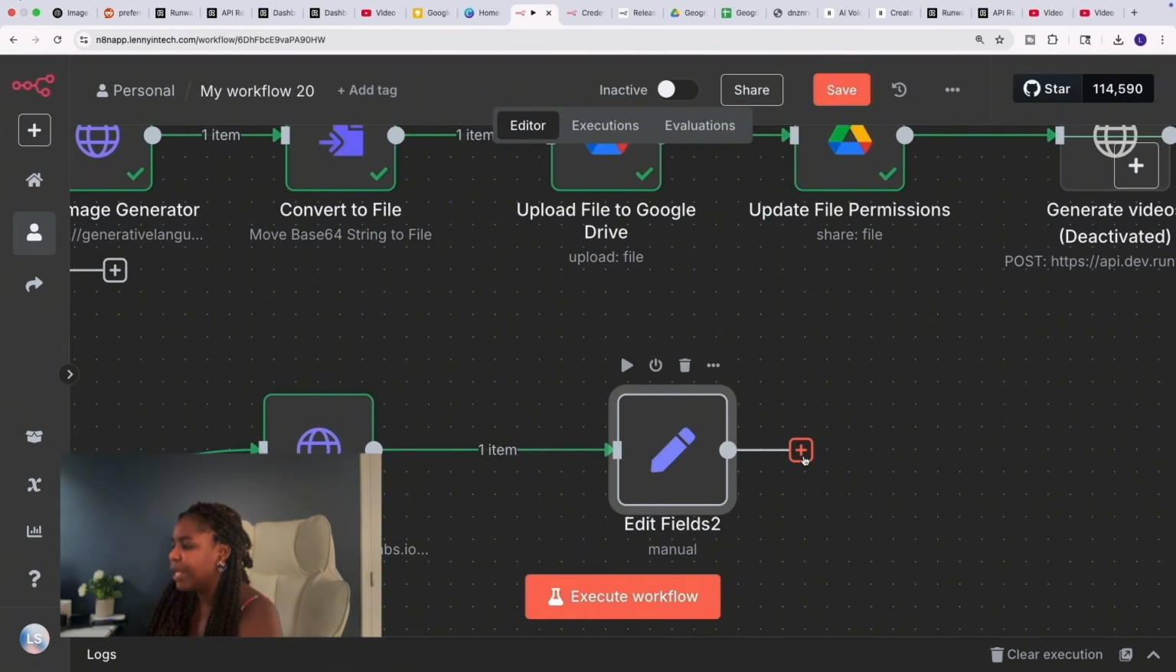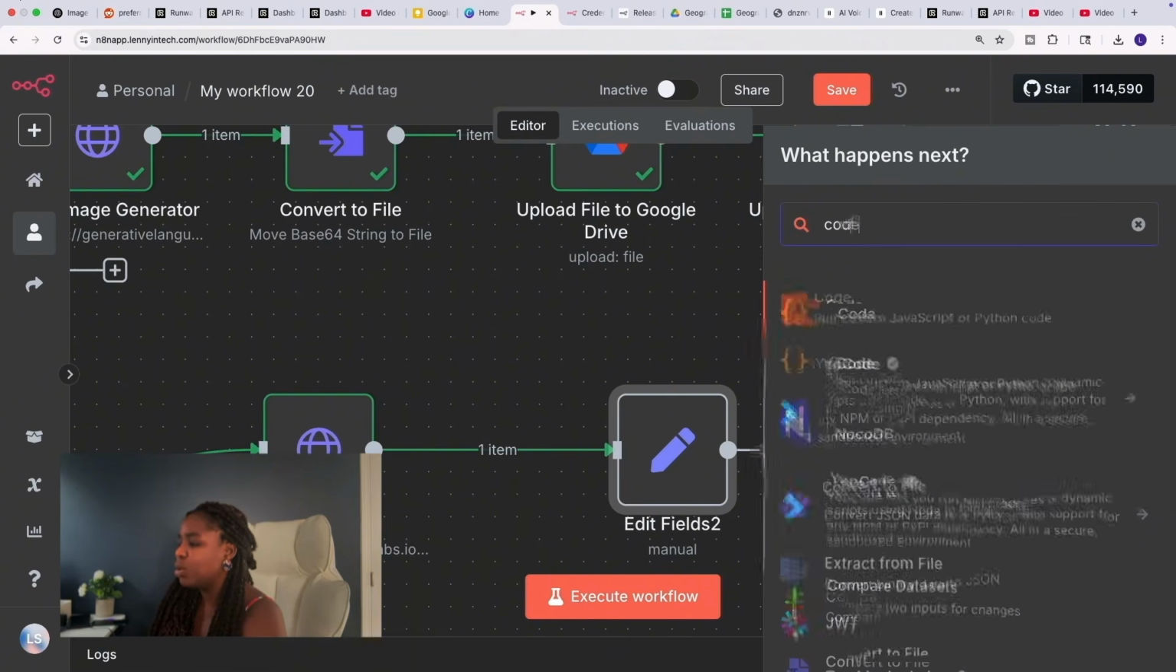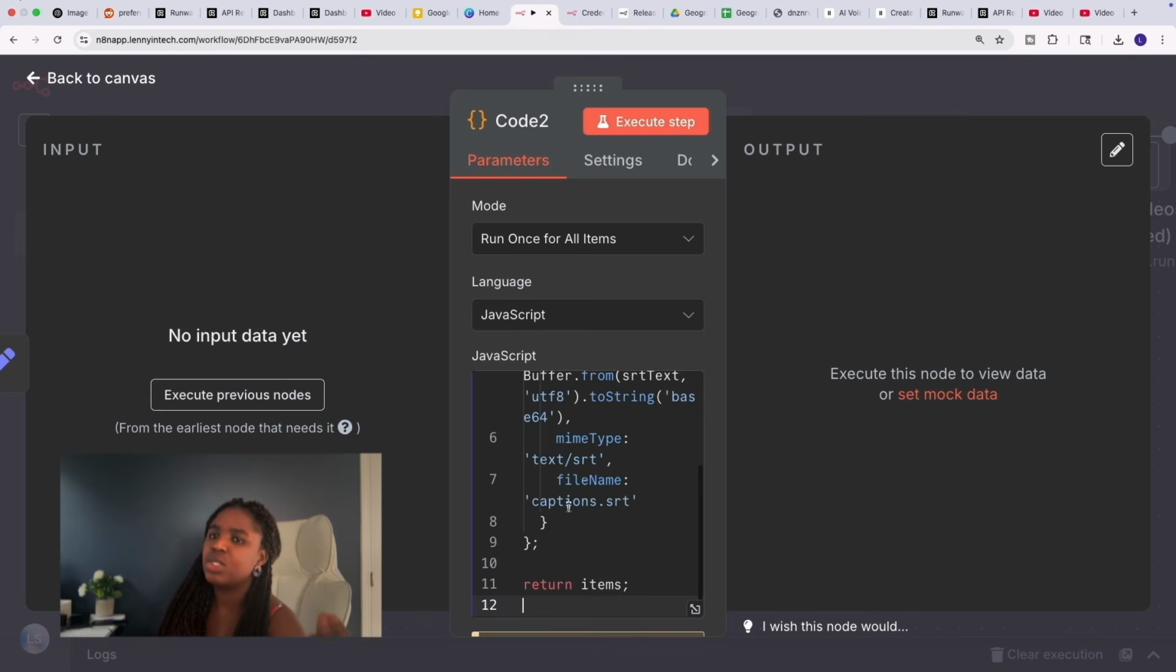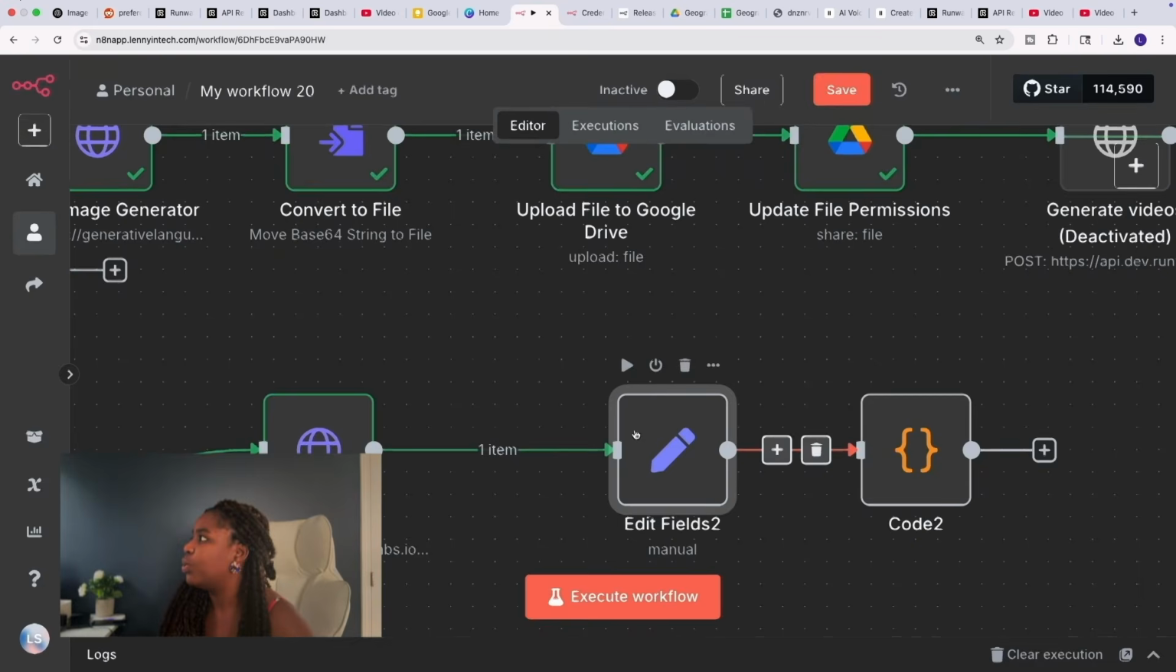I'm also going to add a code node, and all I want to do is create a file called captions. I'm just trying to clean up the data I get, so it doesn't cause a lot of issues down the line. Like I mentioned earlier on, don't worry, I'm going to make sure that I drop the template so that you can also have access to it.